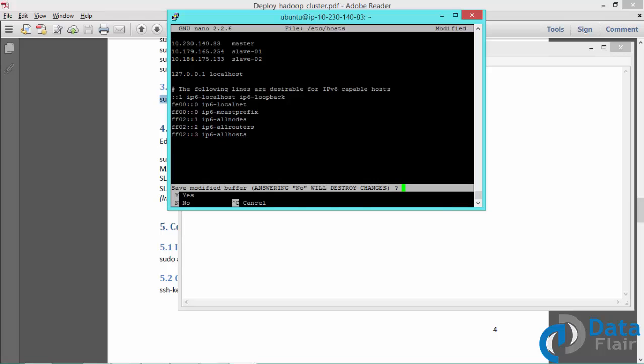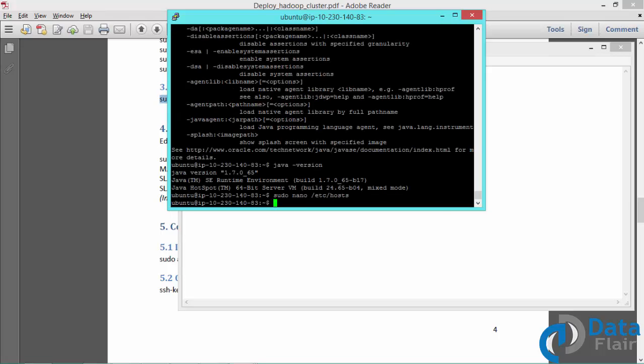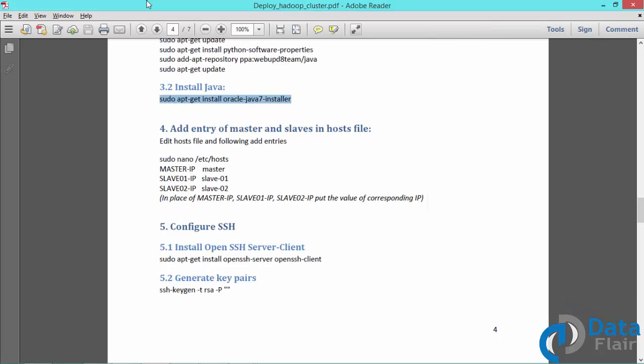Okay, let's save this. So guys, for editing a file, I'm using Nano. You can use Pico, you can use vi, any editor you want. This is one of the simplest editors. Okay, I have added the entries of the master and slaves. Now guys, in the place of master IP, slave 1 IP, slave 2 IP, put the value of the corresponding IP. We have done that.